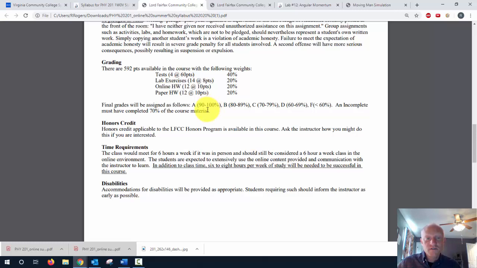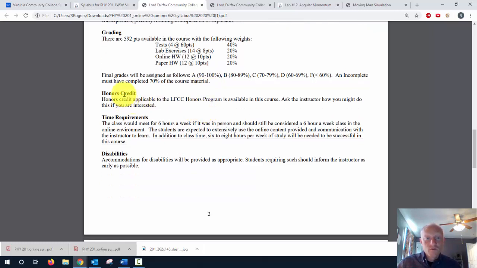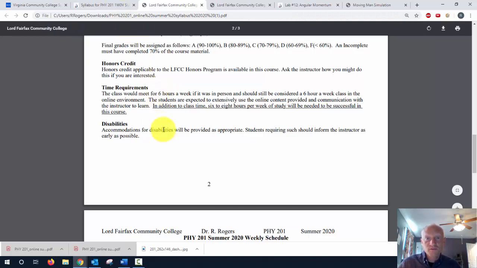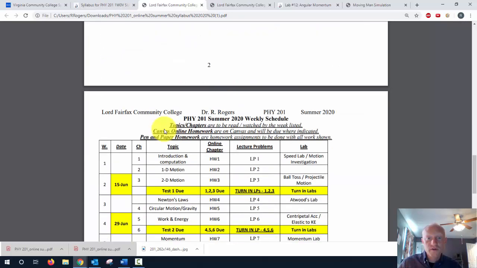Standard ABCD rules apply. For time requirement, we would meet 6 hours per week if we're meeting face-to-face, and generally the rule of thumb is if you spend 6 hours in class, you should probably spend at least 6 hours outside of class. Solving these problems is not easy. My job is to help you learn how to solve these problems, but these are very hard problems to solve. If you have a disability, then you know what it means. Get me that form as soon as possible, and we can make things work for you.